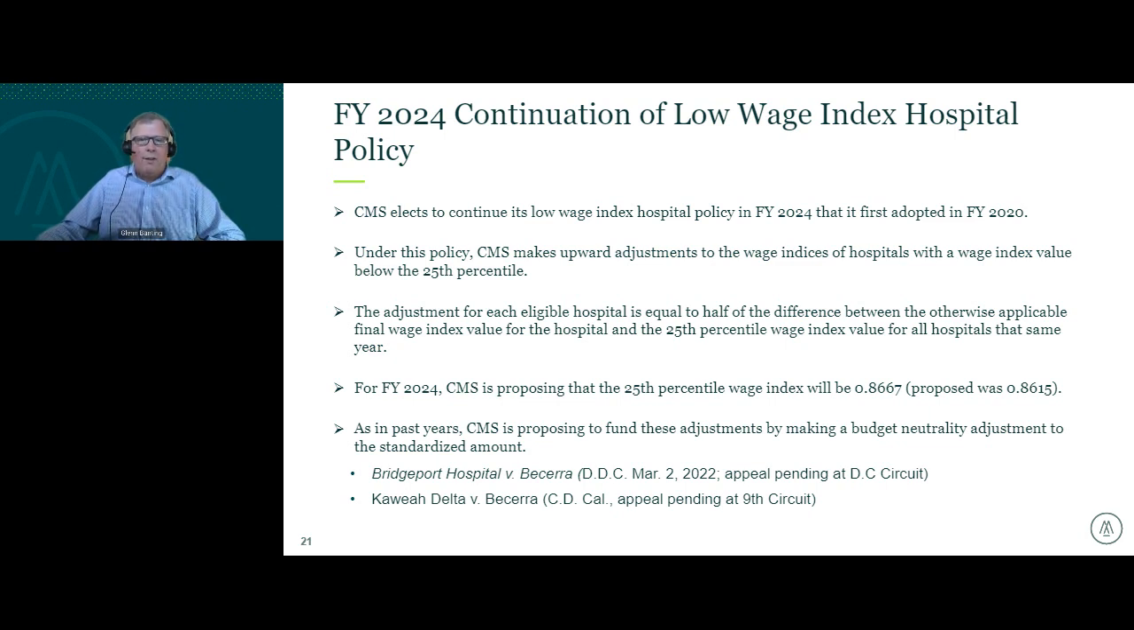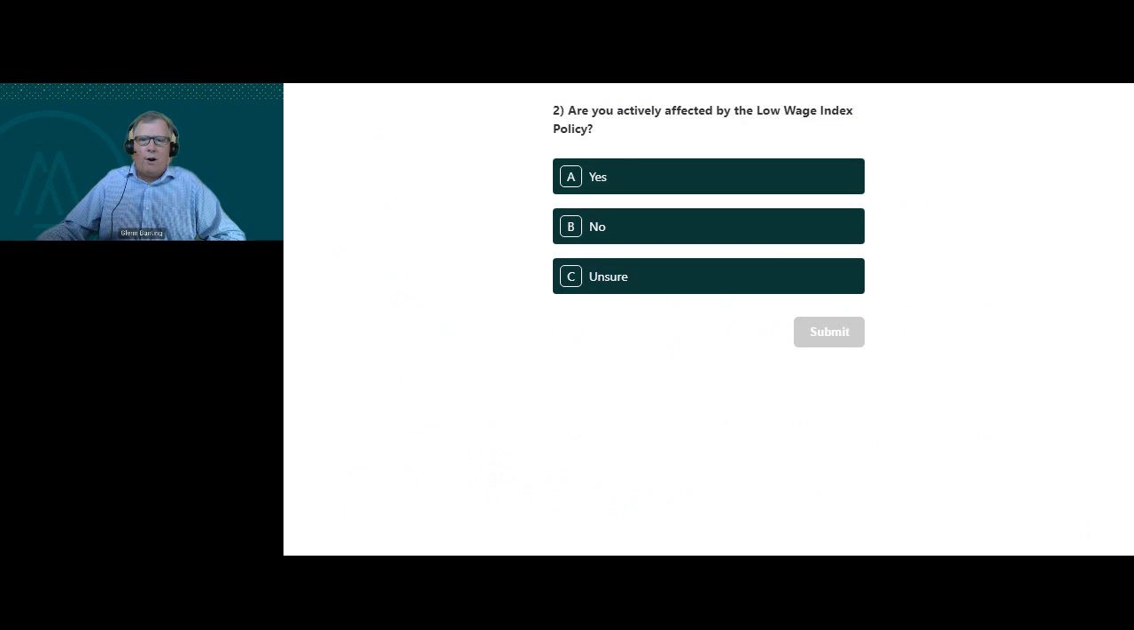I think, Jamie, we're at our second polling question, so I'll turn it over to you. Perfect. Our second polling question is, are you actively affected by the low wage index policy? And your answer choices are A, yes, B, no, and C, unsure.